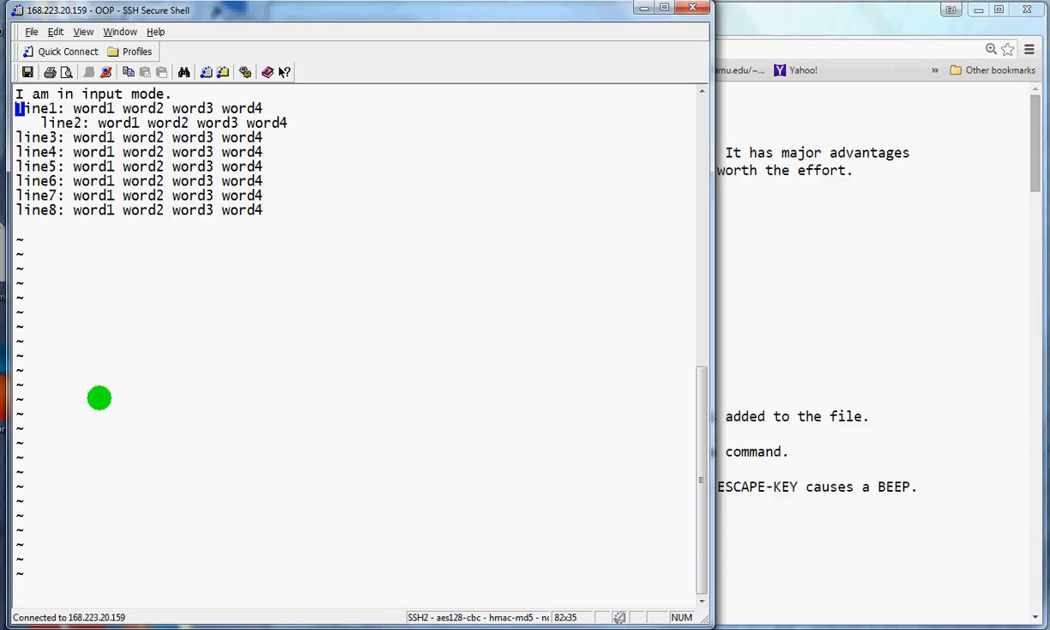To get out of input mode, you have to hit a special character, and the character that you hit is the escape key. On some machines, you may hear a beep when you hit the escape key. So I generally have a habit of hitting the escape key 2 times to be sure. And how do you know that you are out of input mode? If I hit the space bar, I'm moving, I'm not changing anything.